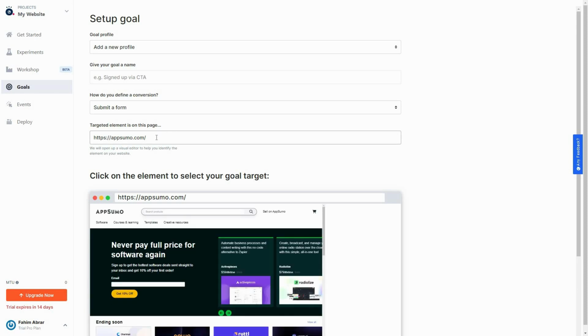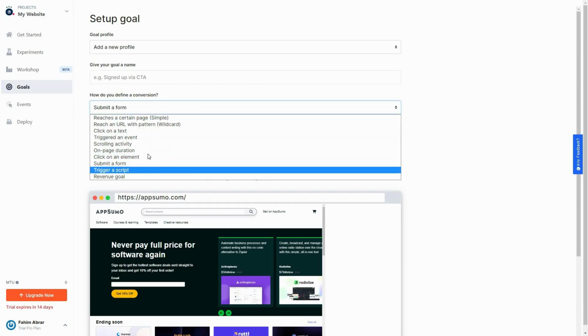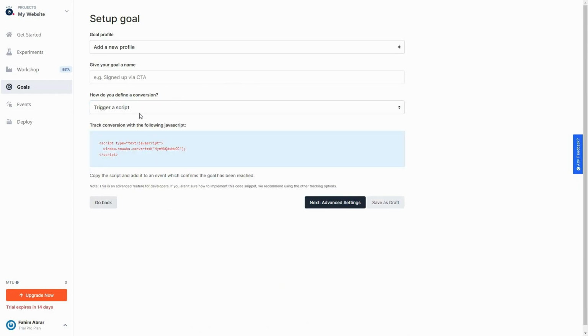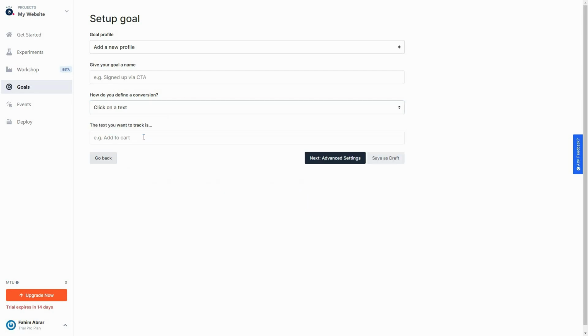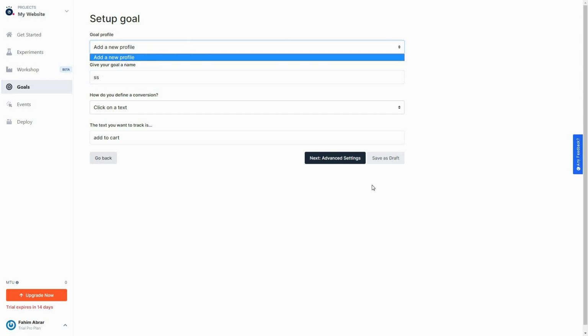For example, if you select submit form, you have to provide the targeted element on here. You can also trigger a script. You have to provide the script here. You can also provide click on a text. So what text you want, you can select that. For example, add to cart. You can also give your goal a name, and then you can also select your goal profile.